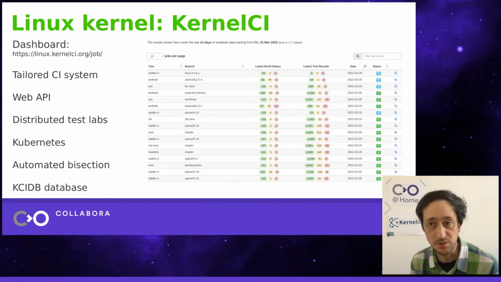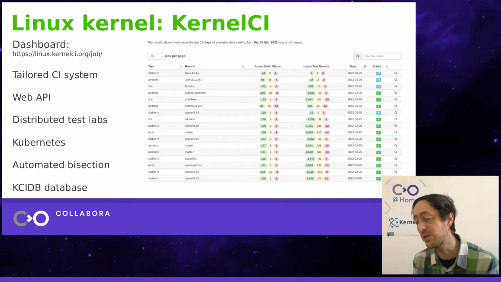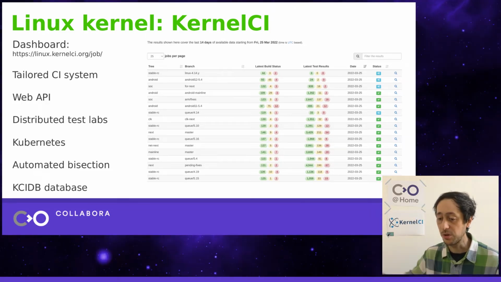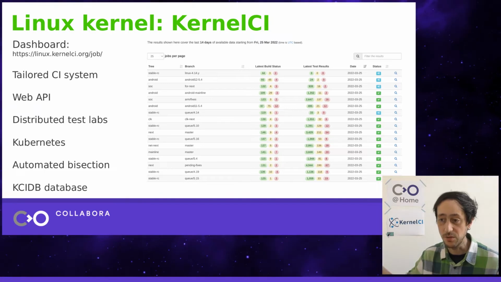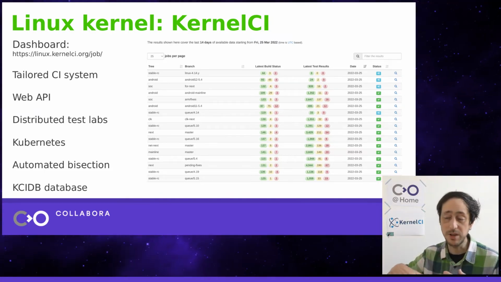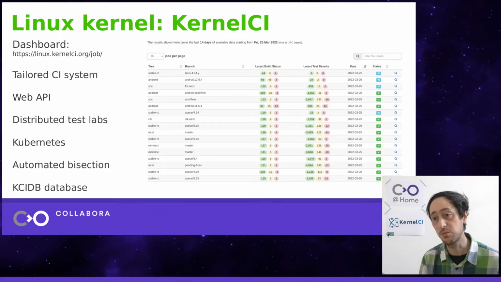We're building kernels in Kubernetes, and it has an automated bisection feature, which is very useful for the kernel because sometimes you have a branch being merged with hundreds or thousands of commits, and before the merge a test may be passing, and after a merge it may be failing, and then you don't really know which commit caused the problem.